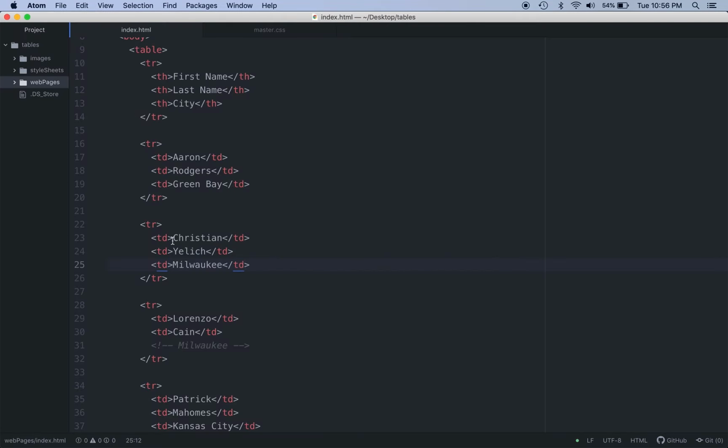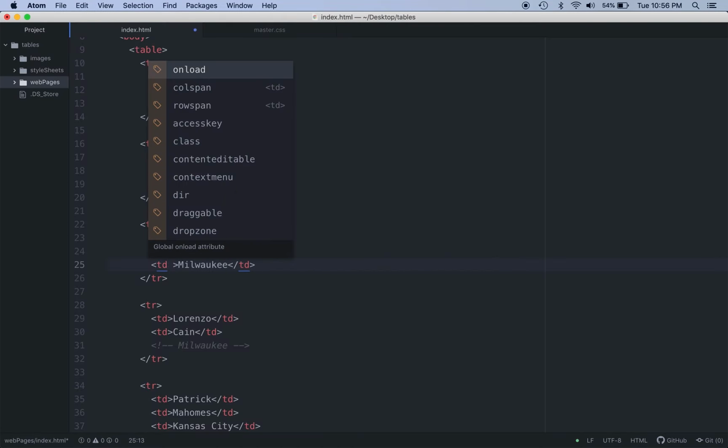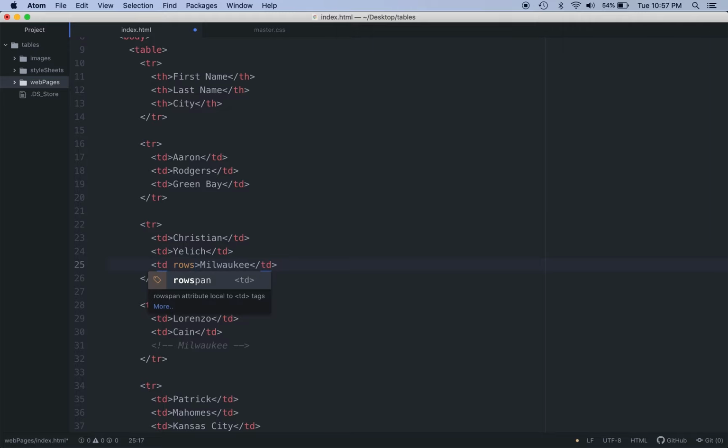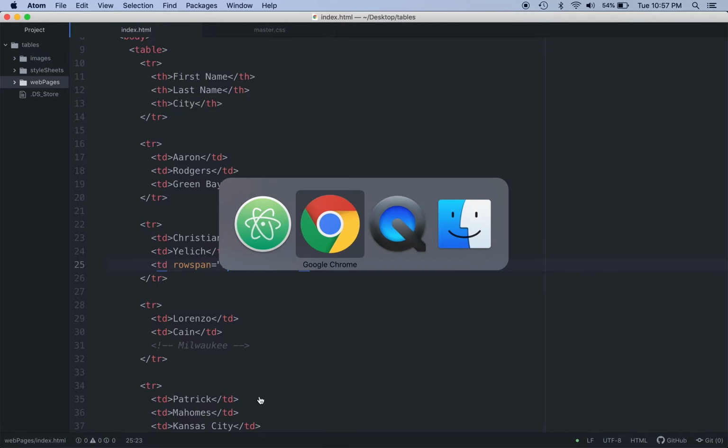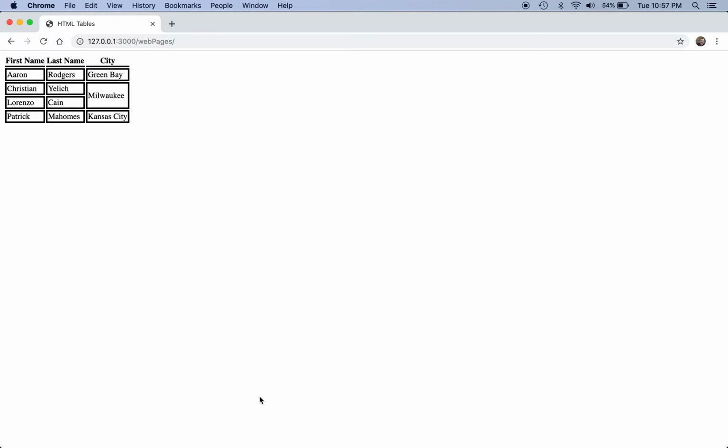I use the terminology span because there's a row span property, and I can say that it's spanning not 1 row but 2 rows. And now you'll notice how that table lays out. Both Christian Yelich and Lorenzo Kane belong to Milwaukee for their city, spanning multiple rows.